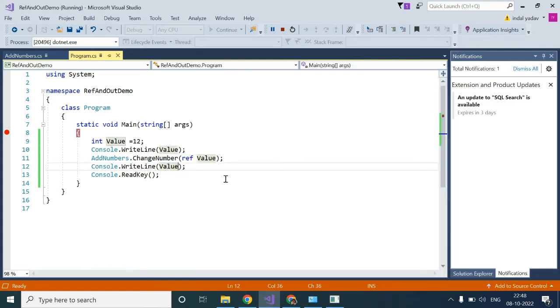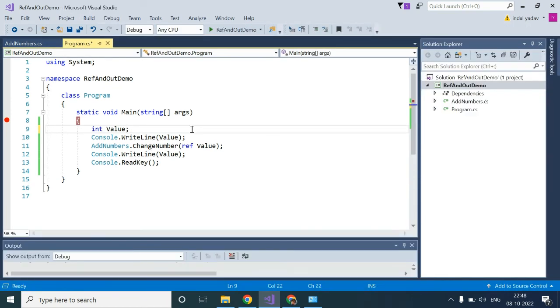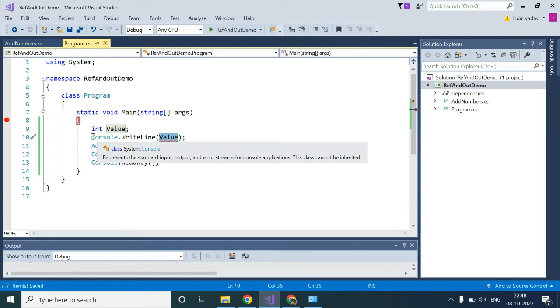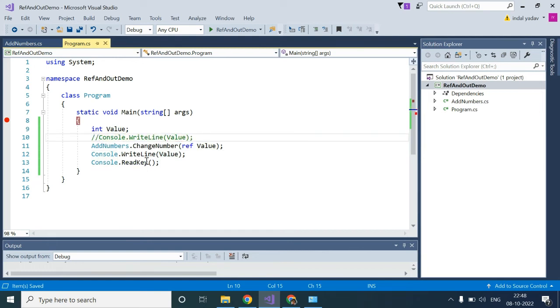The thing that you need to keep in mind is, in order to call with ref, the variable that you are passing must be initialized. For example, if I close the application and don't initialize this variable, you will see we start getting an error. I will comment it out. I just wanted to explain this in the context of ref. Now you see it says use of unassigned local variable. So this variable must be initialized before calling with the ref keyword. This is what you should keep in mind.